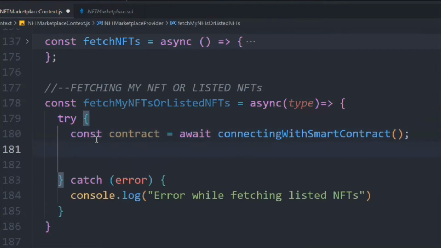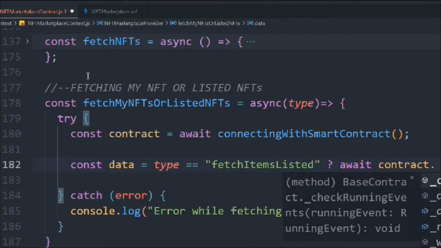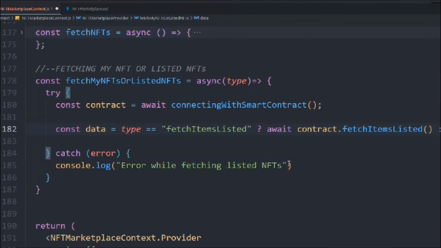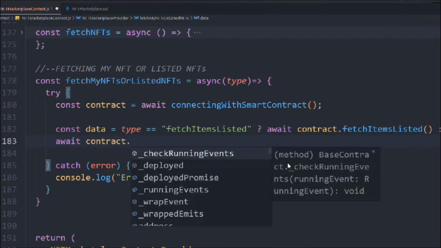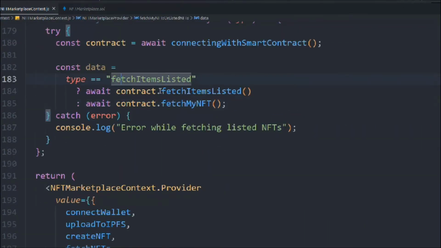Once we have the contract, we have to simply take this data, and in that we have to define the type. So if type is equal to, let's call it fetch items listed, then we want to call this function, contract dot fetch item listed. Simply call this function. Or else we want to call this function, my NFT, so here we have that function, fetch my NFT. So that's the NFT. Simple logic. I hope this makes sense.